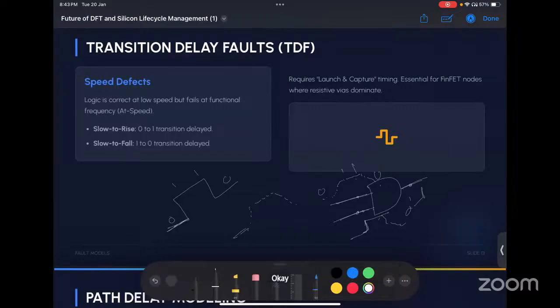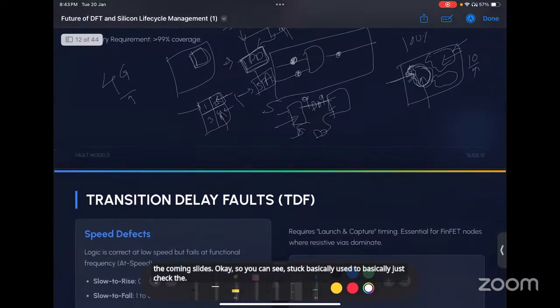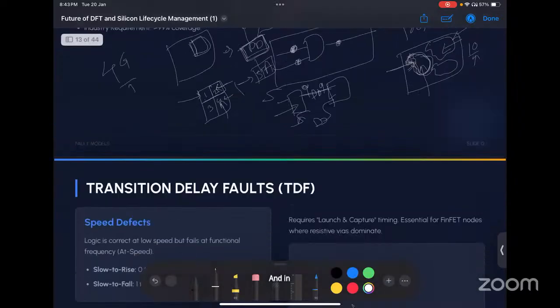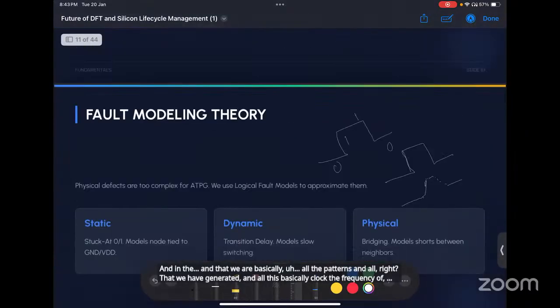And this we cover at the functional frequency, and stuck-at we cover at the shift frequency. I'll be covering that also in the coming slides. So you can see stuck-at is basically used to check whether there is any kind of mapping defect, stuck at 0 or stuck at 1, and that we do with all these patterns that we have generated, and with this particular clock frequency here.